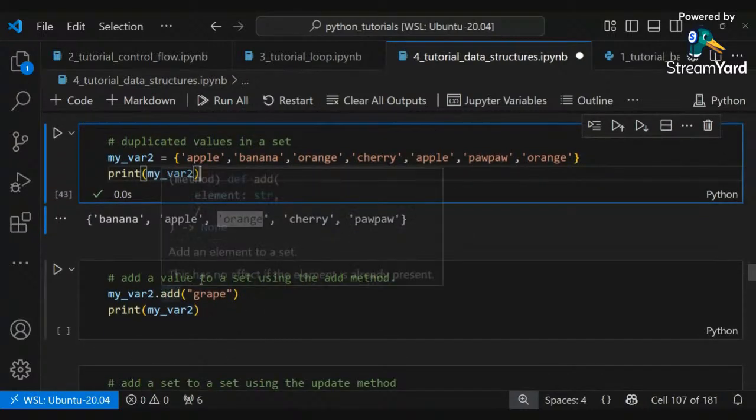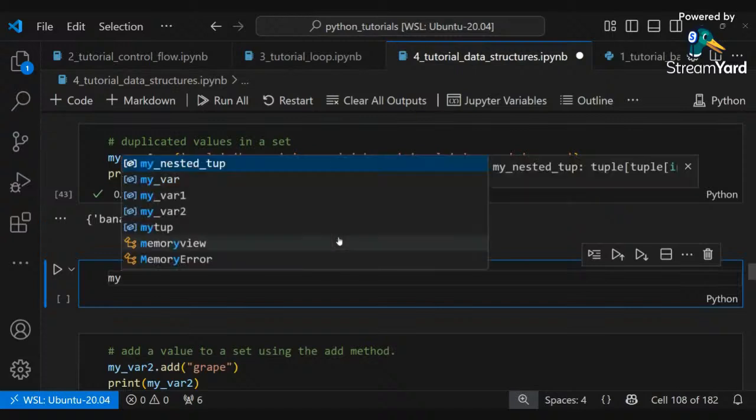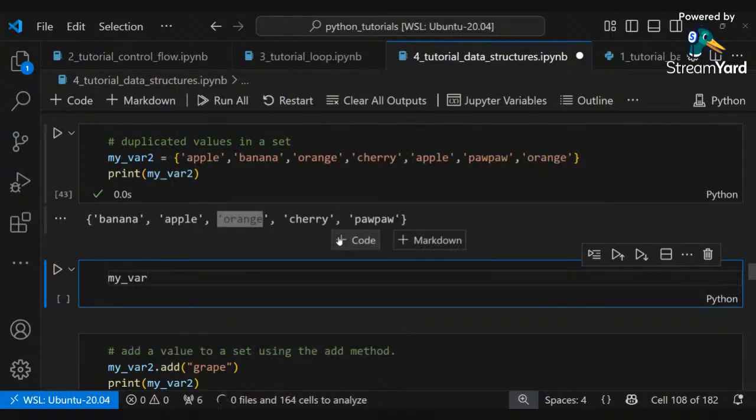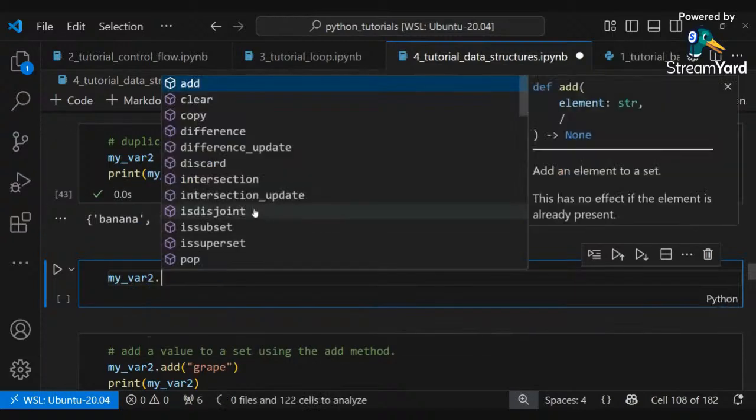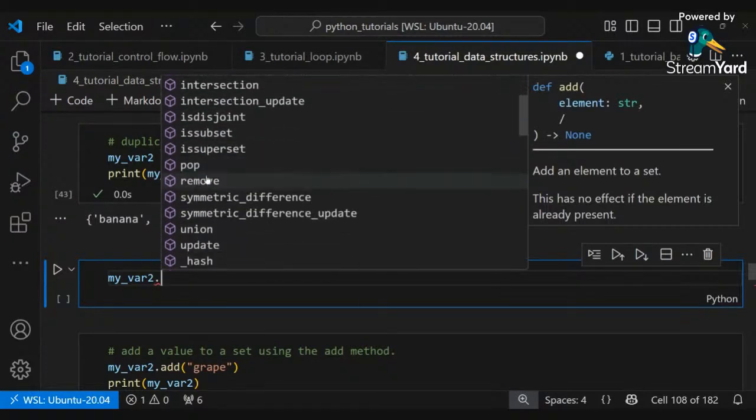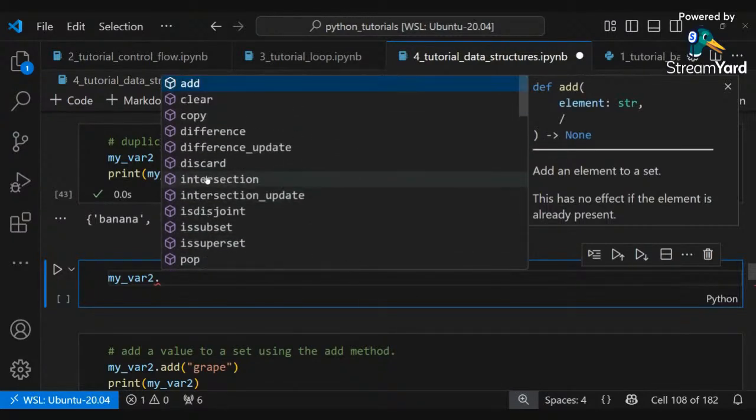But how do you add to a set? You can use add. The same trick we used the other time, guys. You can do my var, always this is a shortcut, my var two dots. So you can see what we can do to a set. Set has a lot. We can do add, we can do clear. All these are also what we call methods. These are also methods of a set.